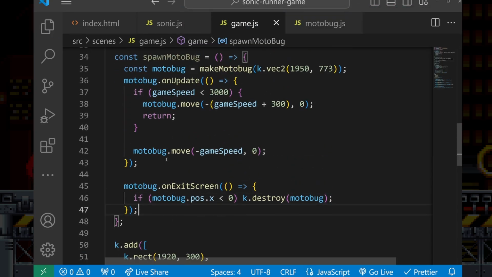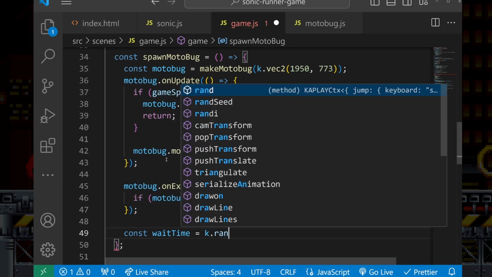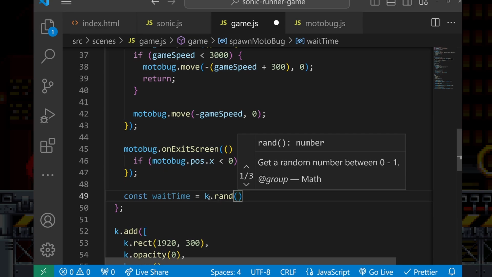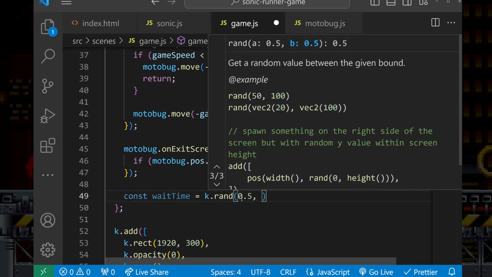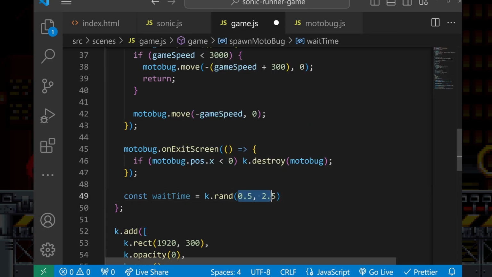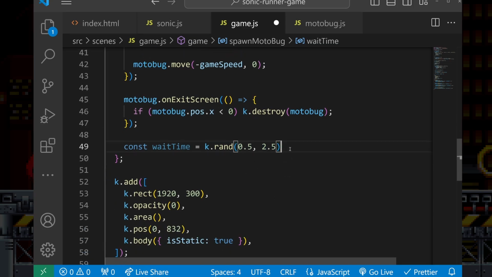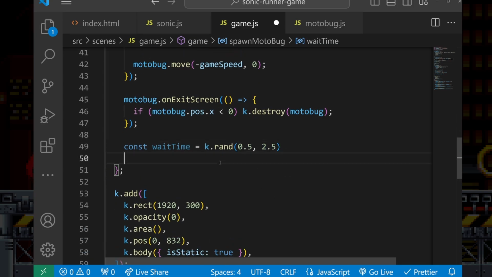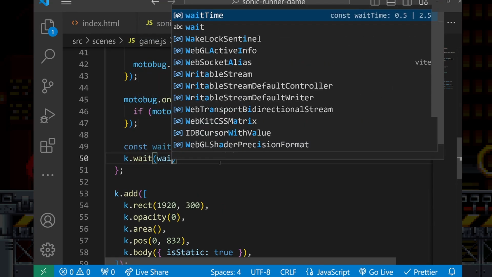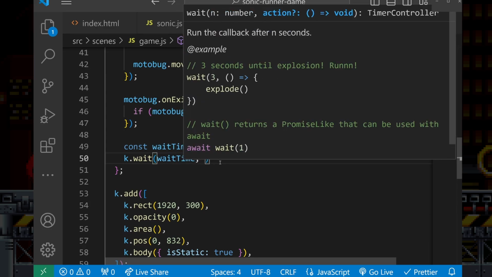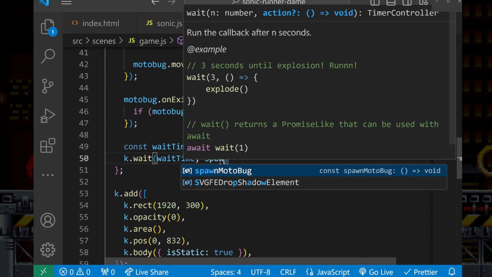And then finally, we're going to set a wait time, for which we can use the random function of Kaplay. You can define a starting interval and end interval, and it's going to give you a random value between those two. So between 0.5 second and 2.5 second. Here it's just numbers, so it isn't considered seconds until we pass them to k.wait. The wait method takes a time in seconds that it is going to wait and then run a function.